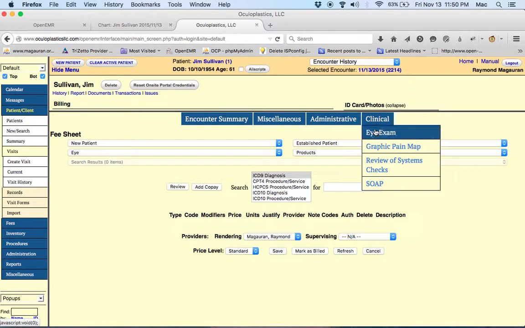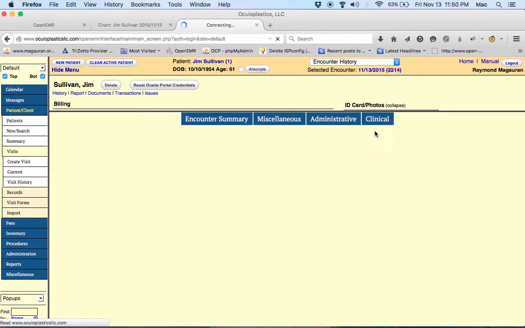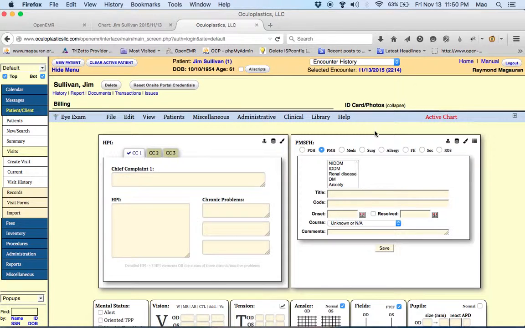Of the shorthand that we've developed for ophthalmology in OpenEMR. Here's an eye exam for the patient, fictitious patient Jim Sullivan. You could enter the chief complaint, the HPI, just like we would normally, tab through the different fields. But instead, what we want to do is use the shorthand.